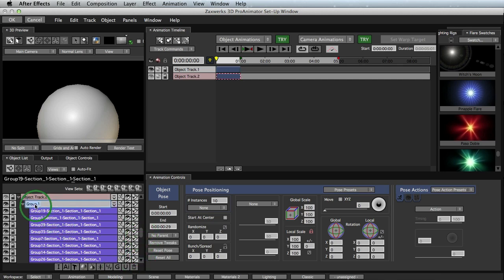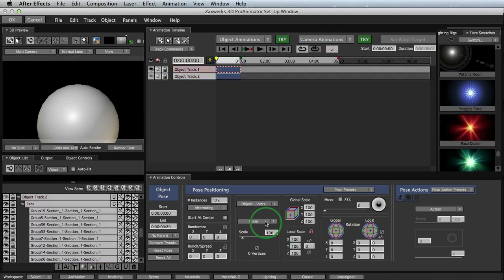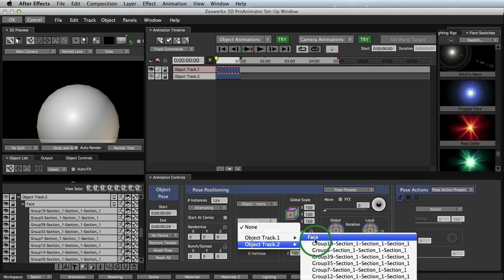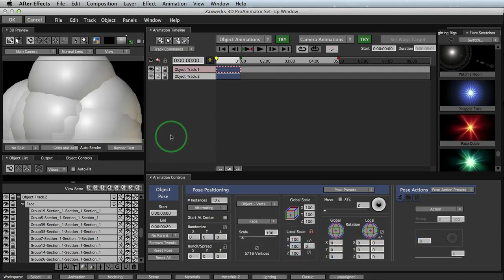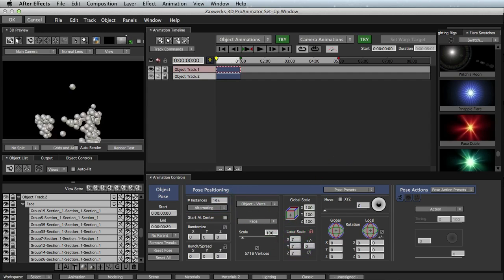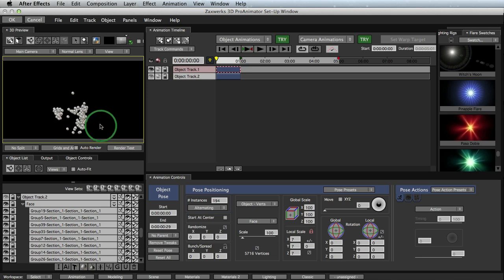So double click to rename it. We'll rename it Face just to keep track of everything. Come back up here to our object track 1, and now when we come here to object track 2, we see Face. And so when I click that, let's increase our instances and decrease our scale by a lot. So let's go down to like 7. And now we see our face is starting to get filled in.